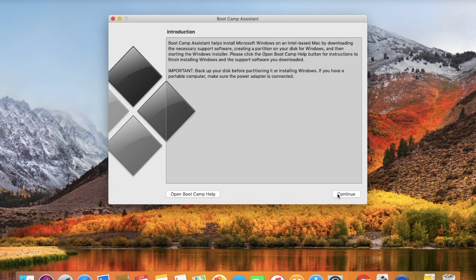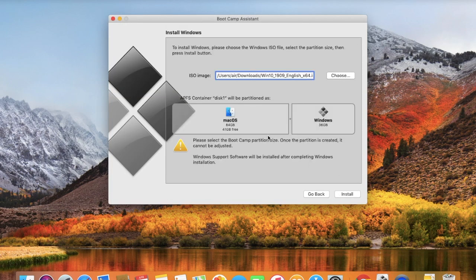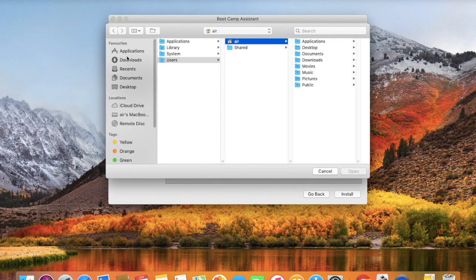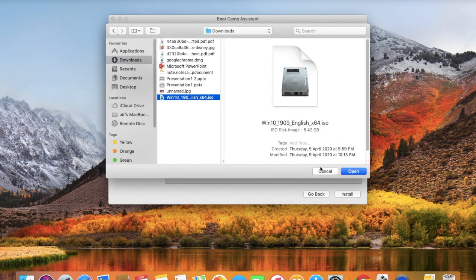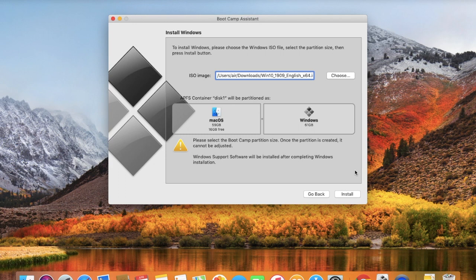Click on Continue and then you will see that BOOTCAMP has automatically detected the ISO image file. If in case it is not detected, then you have to click on Choose and go to Downloads, under which you will find the image file. Now select the image file with name Win10 and click Open. After that you will have to decide at how much space you want to give to Windows and macOS respectively, and then click on Install.